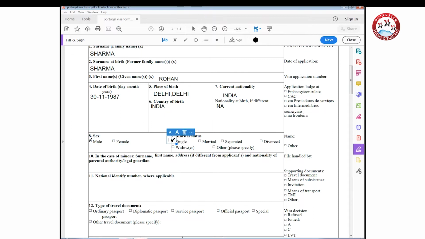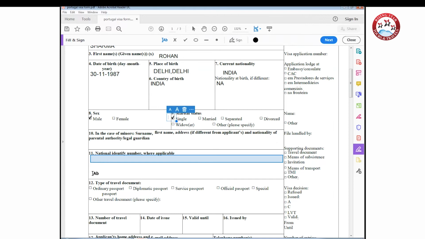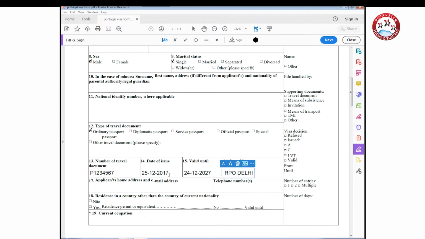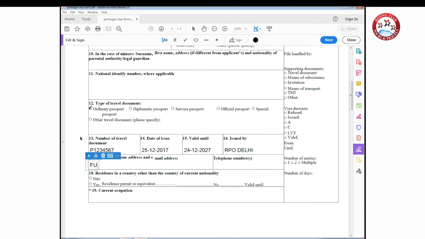After that, fill in the national identity number, if you have one, otherwise leave it. Now select your type of travel document and write your travel passport number. Now fill in the date of issue of your passport and the expiry date of the passport. Then fill in the passport issued by. Then enter your home address and telephone number.